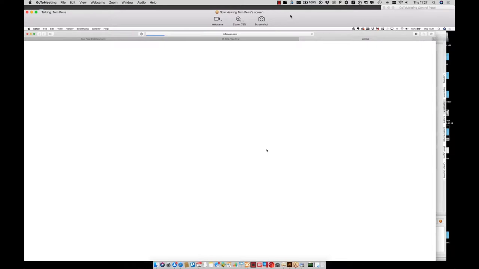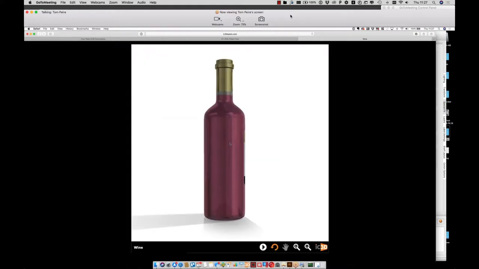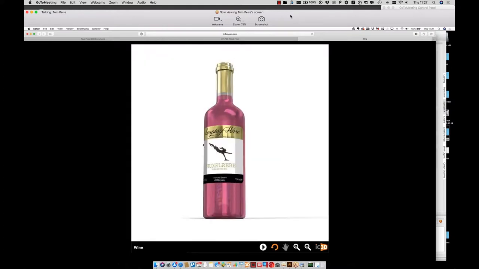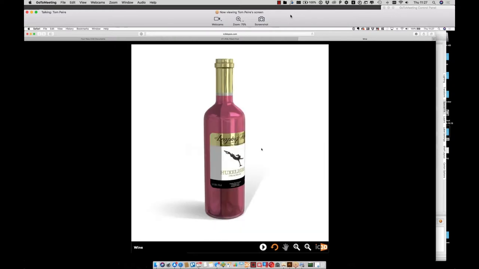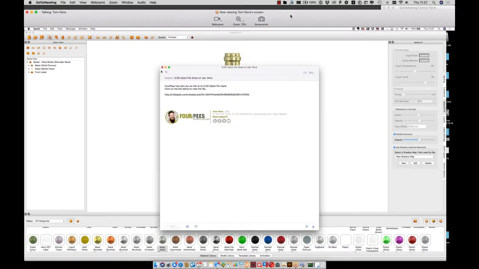I can hit the view button, and now it will load the image that I've just uploaded, and I can look at that. If I want to, I can share this with my customer, and it opens the email automatically with the link in there.